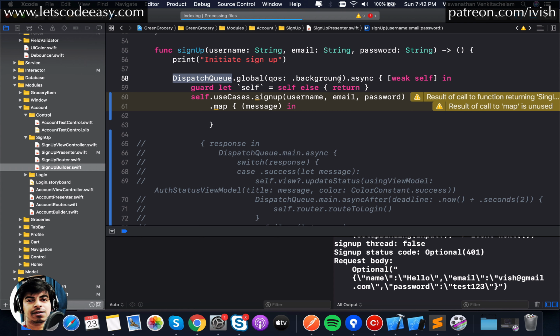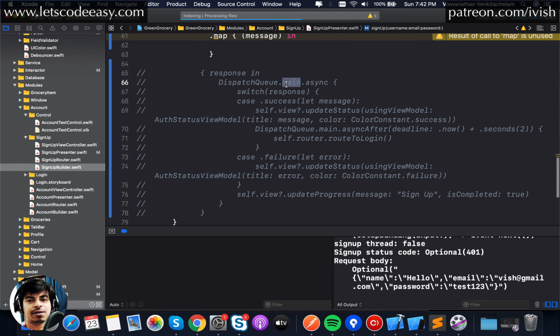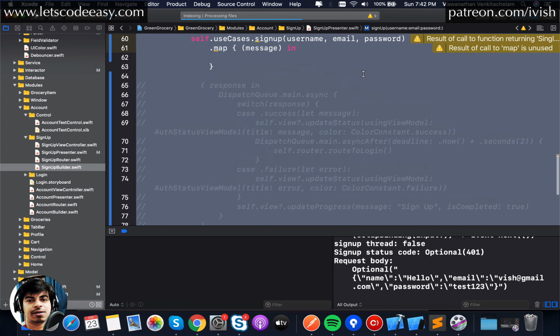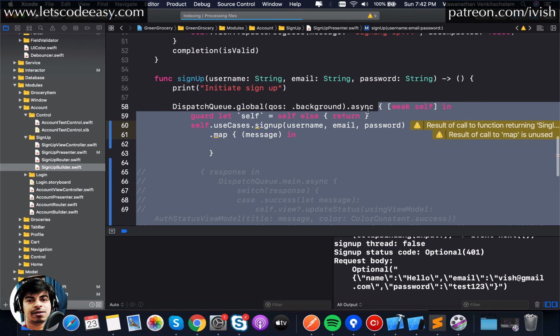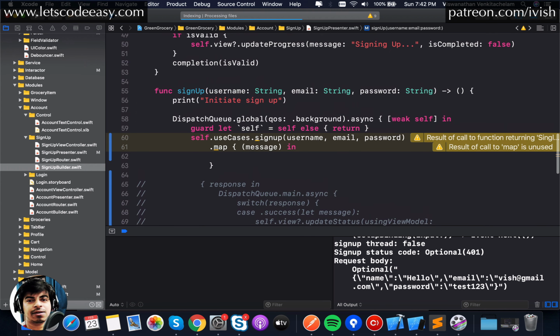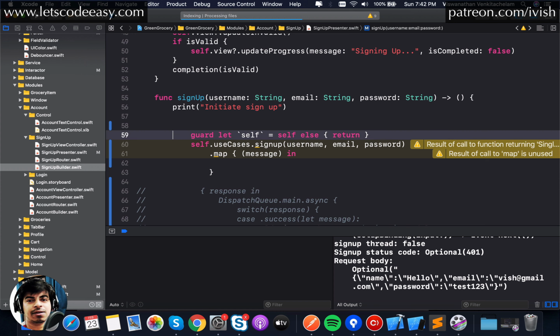dispatch queue global. In background we were making that call to the interactor in the background, and once that was completed we were dispatching it in the main thread to update the view. So those things which were happening are going to change right now. We don't do the dispatch queue global regular block way in Rx. Instead we can get rid of all this and then do it in a different way, which I'm going to show you.